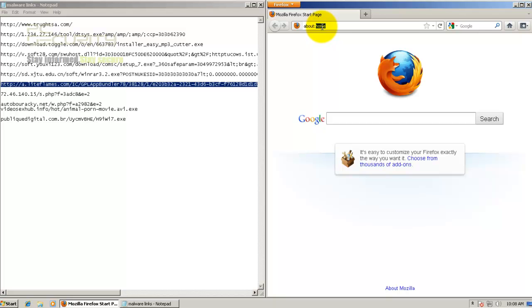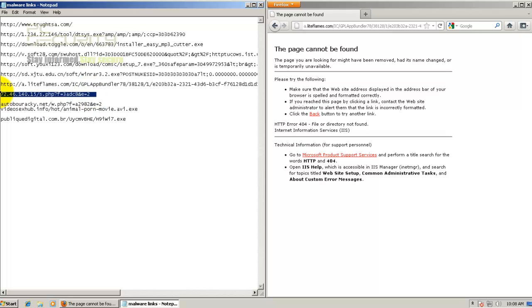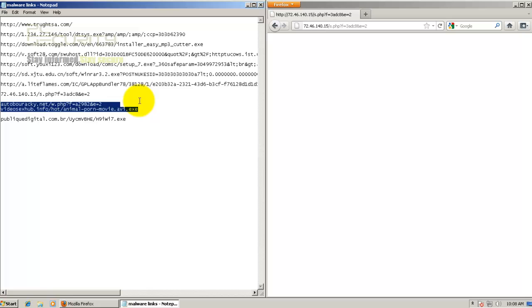Not sure if I did that. Hopefully it's not the one that crashed my browser. Okay, this one was dead anyway. So let's try the next. Okay, I don't see anything here, but I'm sure this is infected. It's a Trojan downloader, so maybe it's doing something in the background, not so sure. Okay, this is another one.